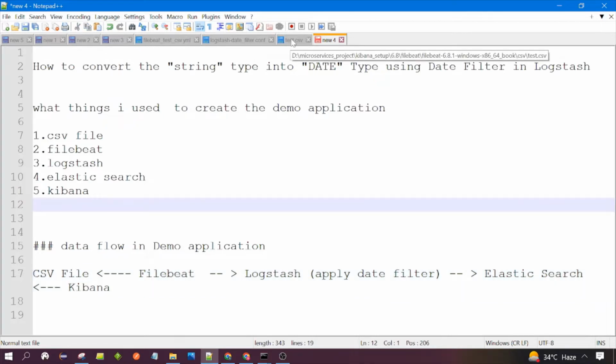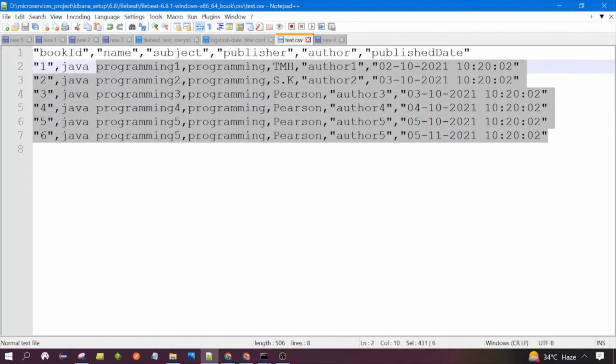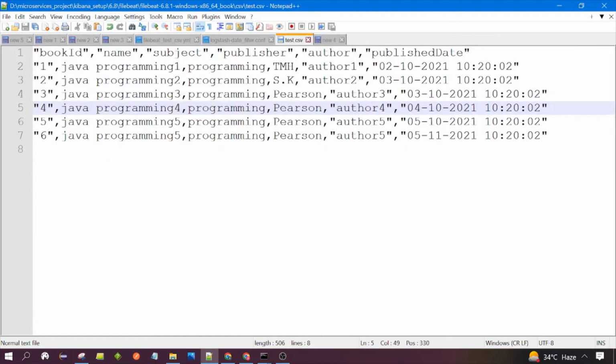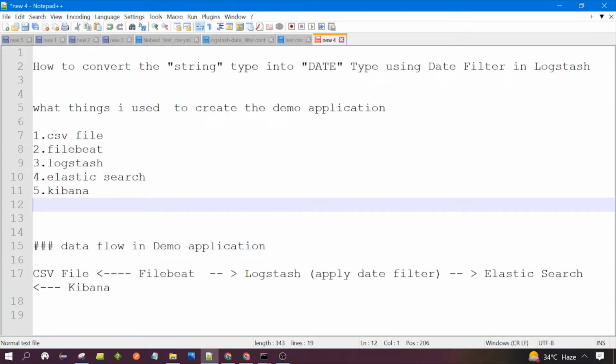First, let's see the CSV file. This is the CSV file we are using for this demo. Here you can see the published date. This is the field where our string to date conversion will apply. Right now it is a string. Let's start these softwares: Filebeat, Logstash, Elasticsearch, and Kibana.